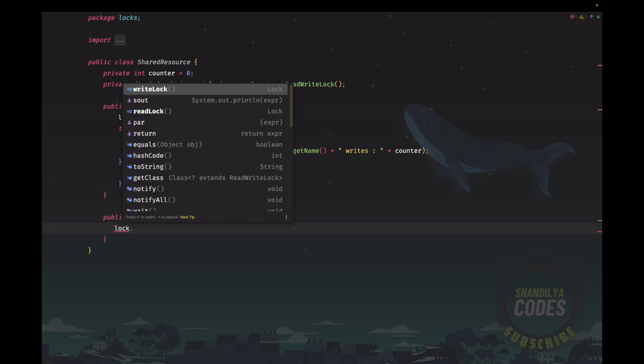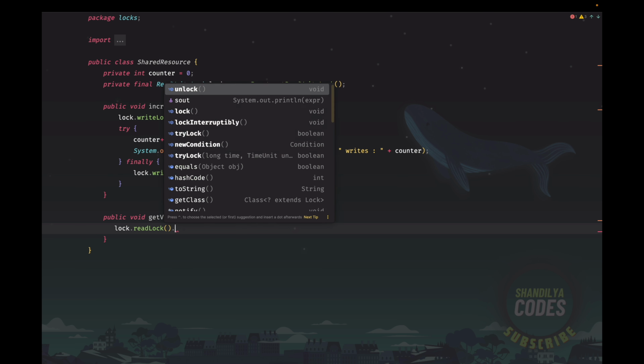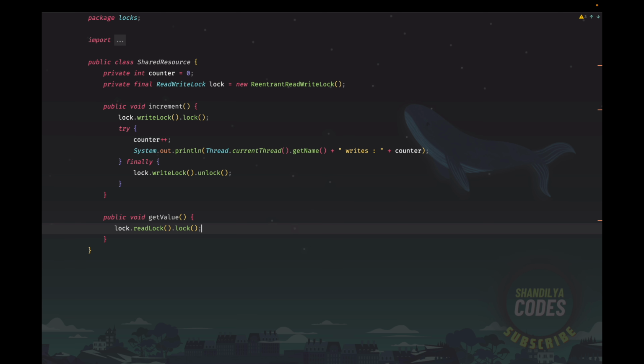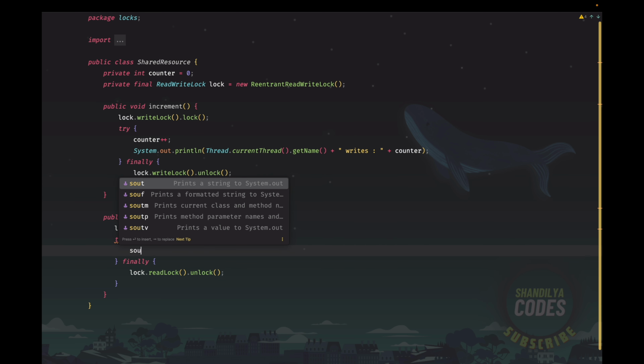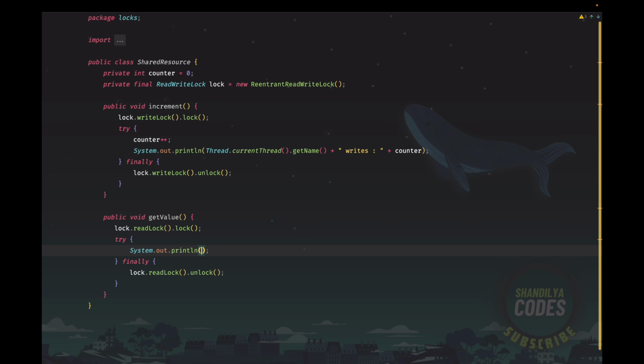Now back to the implementation of the getValue. First we try to get hold of the read lock and call lock on this one. Next we will have the try block, and inside the finally we will close the read lock that we have acquired by calling the unlock method, and we will read the value for the counter. So let's have the message like Thread.currentThread().getName() reads counter. So this should be for the getValue method.